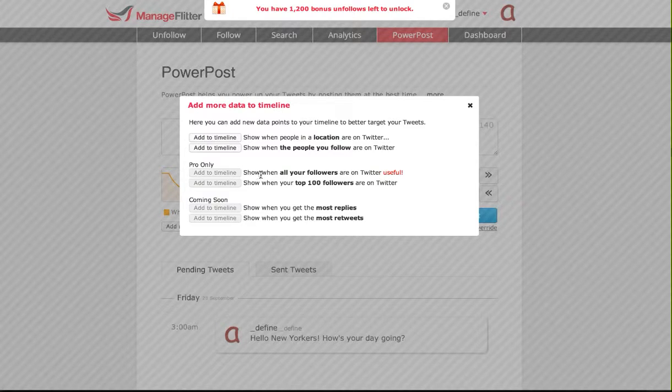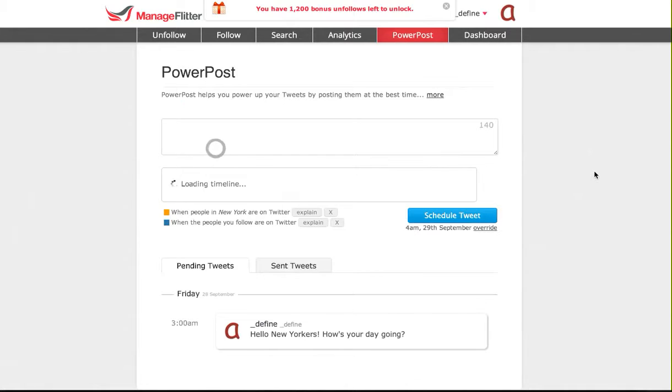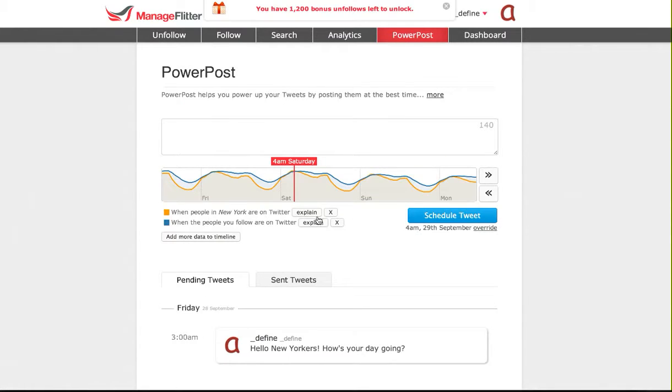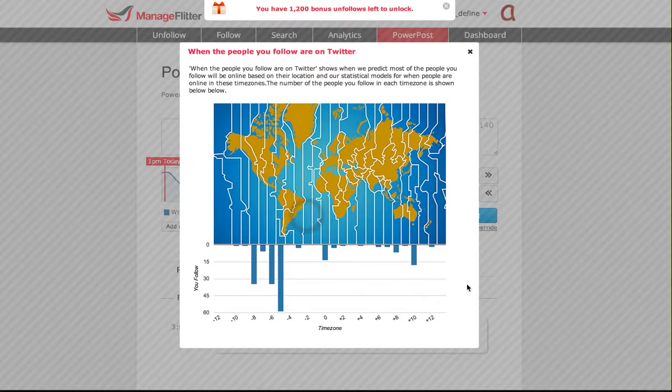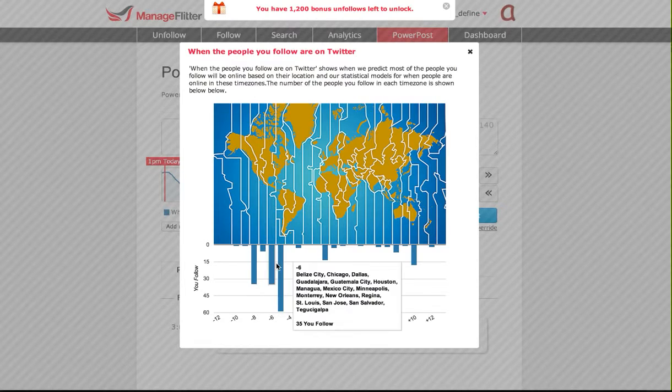Quite a useful one is this, when all your followers are on Twitter. That's a pro-only feature because that requires data on your followers, which is only available to pro accounts. But the free accounts do have this other one here, which is when the people you follow are on Twitter. And you can see here, it's bringing up this graph of people I follow. I can take a look at this explain thing, and it's showing me the distribution of those people across the world.